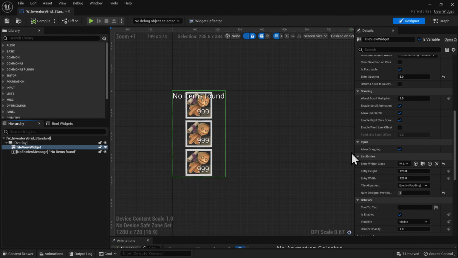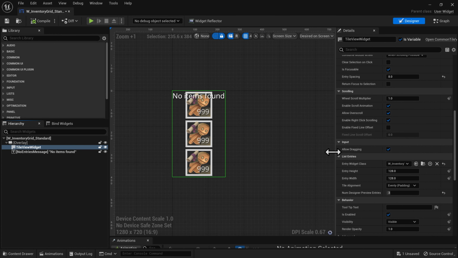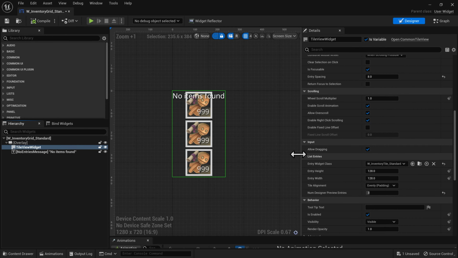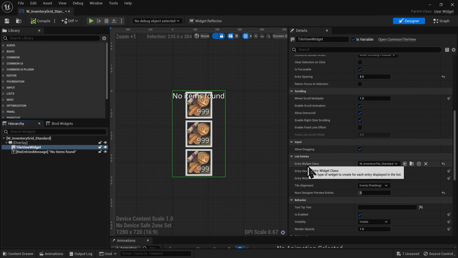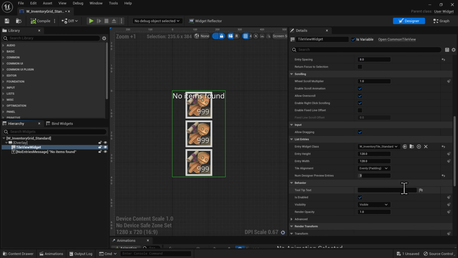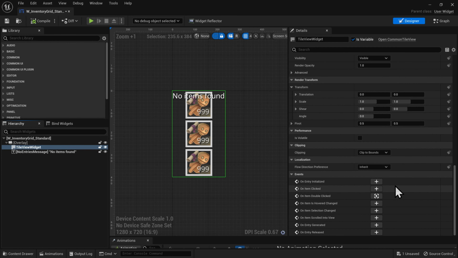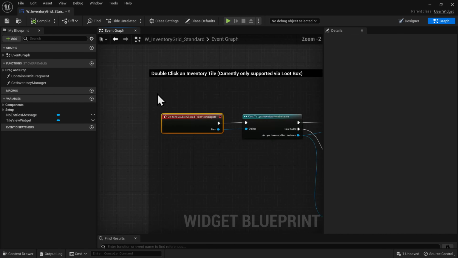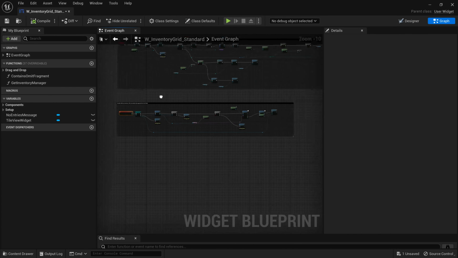has here the entry widget class, which is this class here, and then the on item double clicked, which we have enabled. So if I double click that, it's going slow. No, that's what you click. All right. So that brings us to where it is in the code.